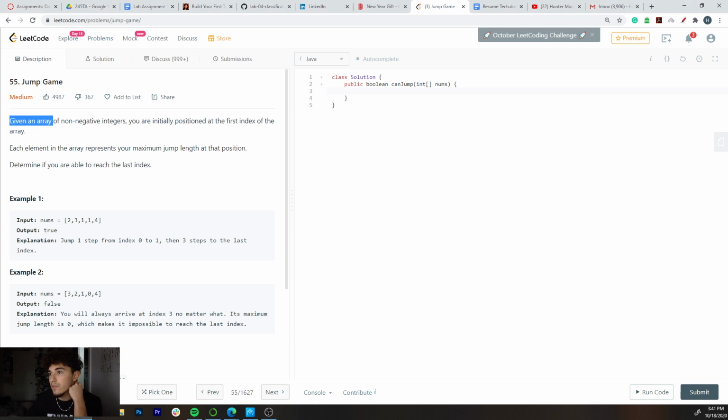So given an array of non-negative integers, you are initially positioned at the first index of the array. Each element in the array represents the maximum jump length that you can move at that position. Determine if you're able to reach the last index.